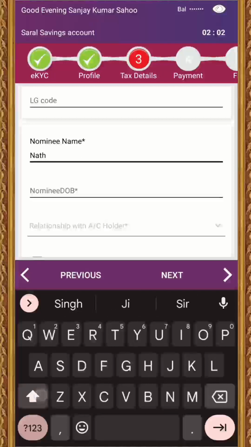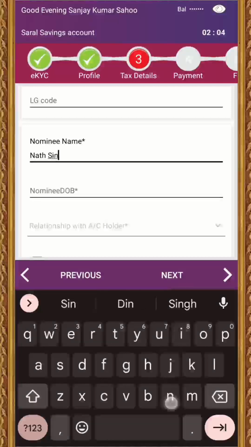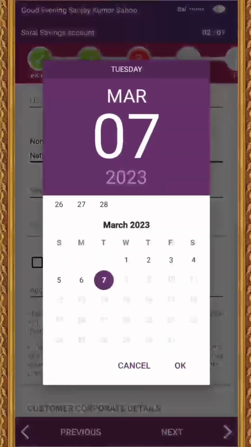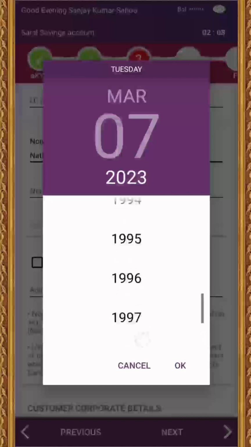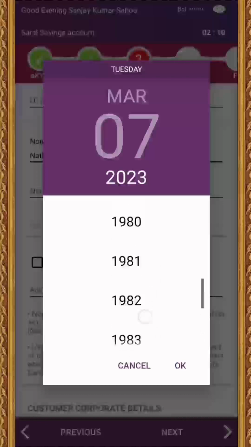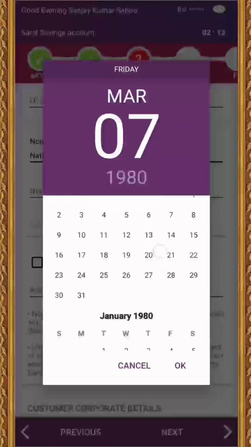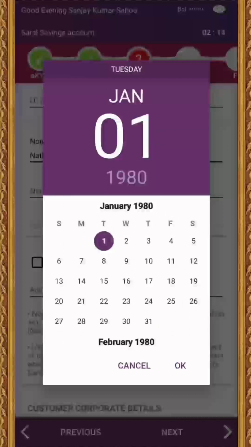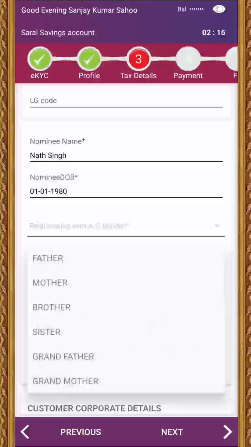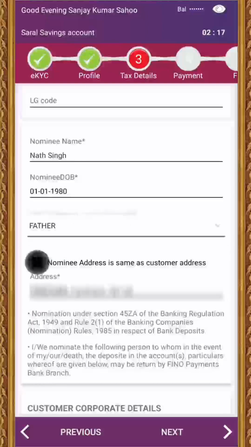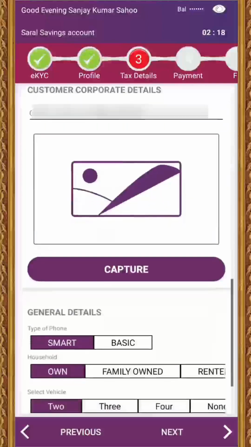In this case, I am taking the customer's father as the nominee and selecting the date of birth of the father. After selecting the date of birth, in the nomination relation field, select the relation of the customer to his nominee. In this case, father is his relation. Next, click on the address same as other.